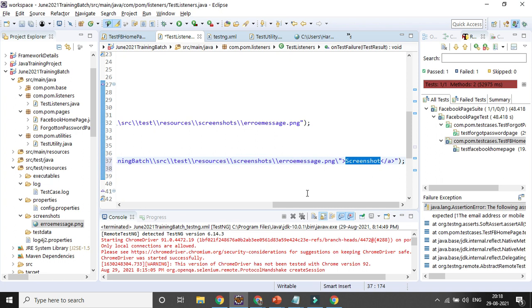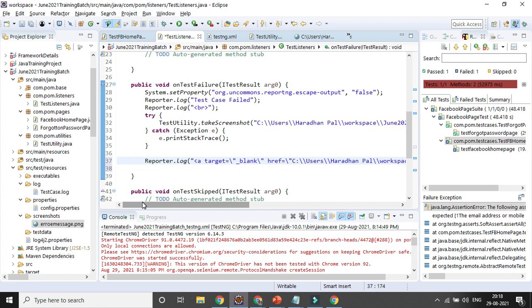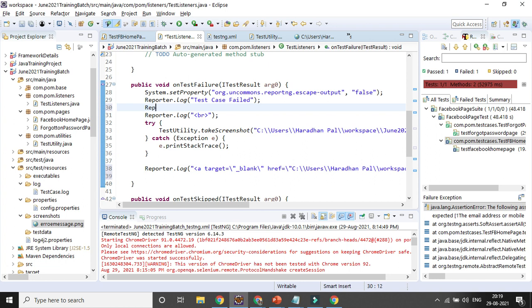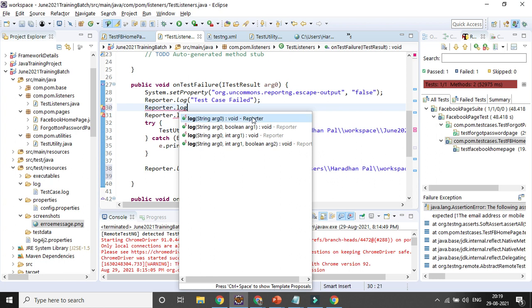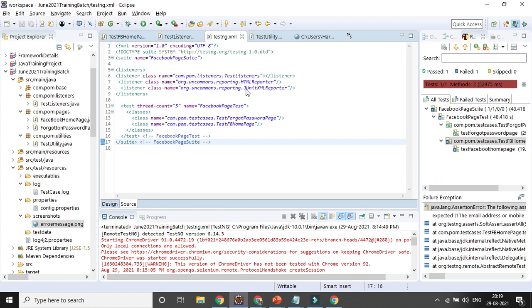And here you can add some more text, Reporter.log, so that you can visualize it here: click to see screenshot. That's what you can add so your report will be more realistic. Now if you want to run it from the testng.xml file, let's try to run it and see what is happening here.